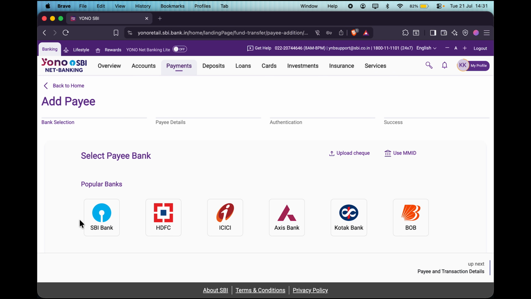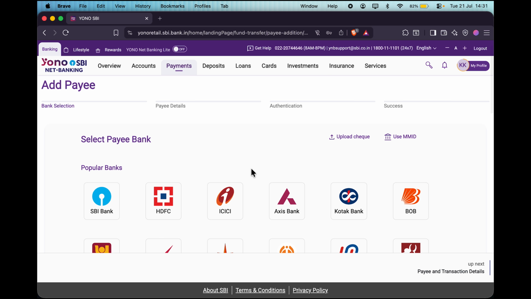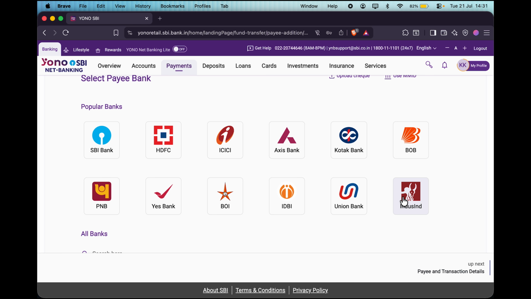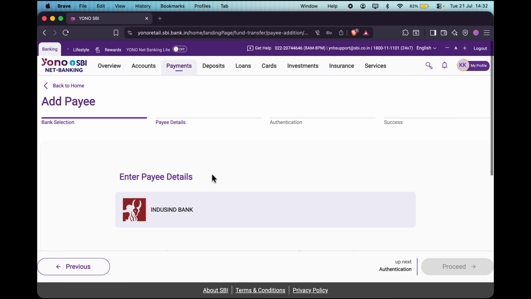On the next page you have to select the bank of which account you are adding. Suppose you want to add an account of IndusInd Bank, then you can select IndusInd. If you are adding an account of Union Bank, then you can select Union Bank. So choose the bank from here. In my case, I'm going to add an IndusInd Bank account, so I'm going to select IndusInd over here.